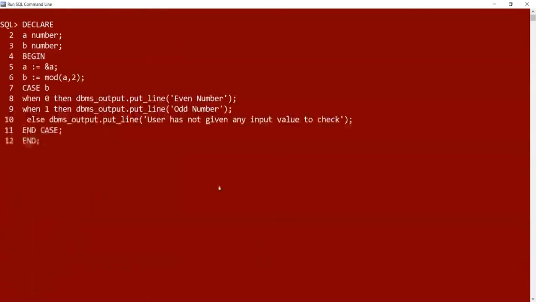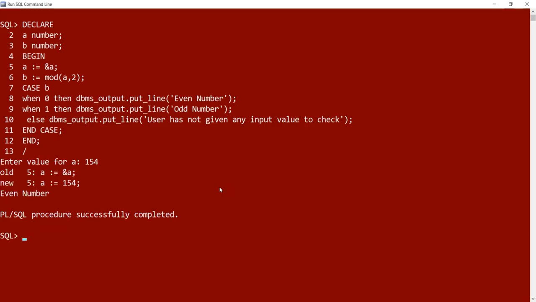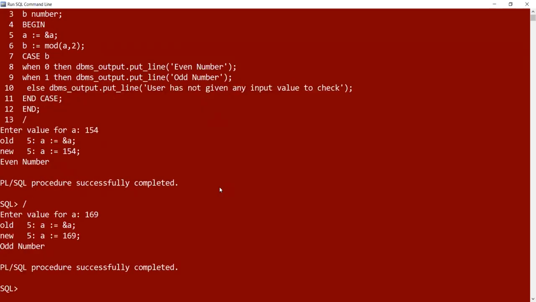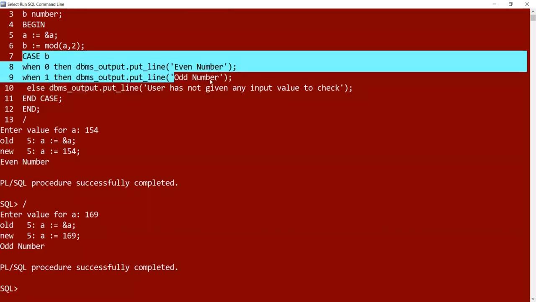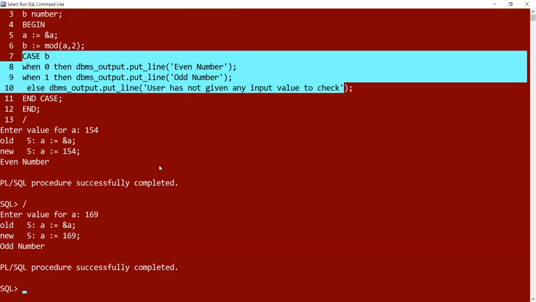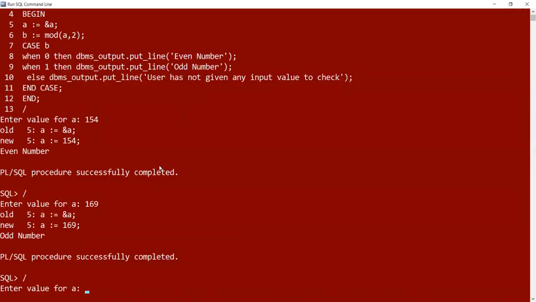Execute it. Something like 154. So see, sir, what you're getting? Even number. Okay. 169, I'm getting an odd number. Right, sir? So this is how you need to write the case when block, sir. Hope you guys are comfortable. If I execute here, I'm not giving any input and hitting enter.